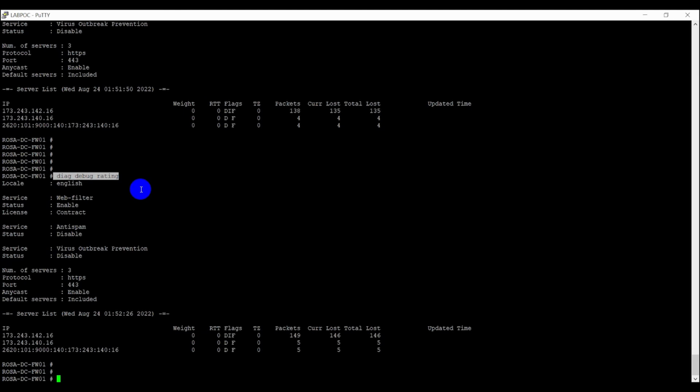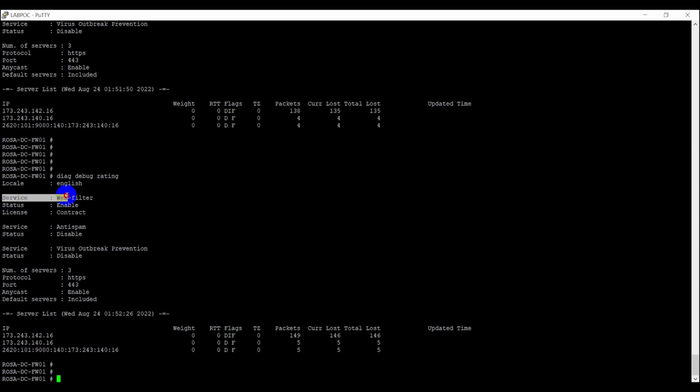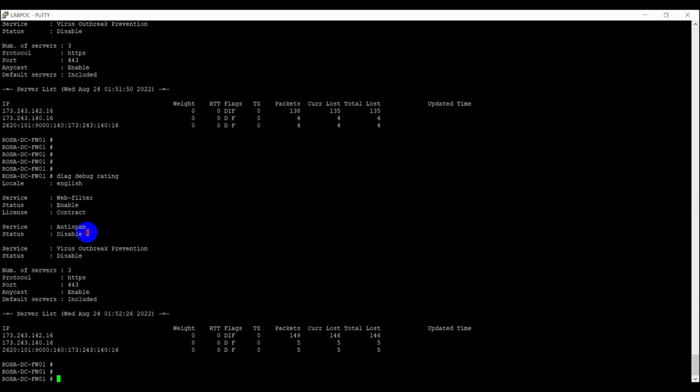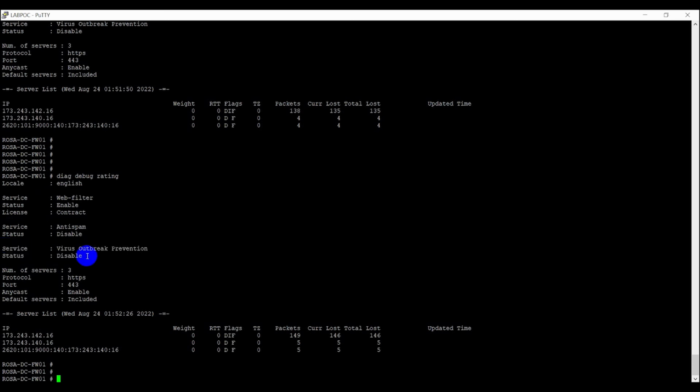Before this, you should always check whether the FortiGuard websites or domains are reachable, like update.fortiguard.net. And if it's reachable, then we should come to the second step of diag debug rating. Now when I run diag debug rating, it says local English, which means the communication language for all these licenses is English. Service web filter means I have a license for the web filter and it's enabled. Service anti-spam is a disabled feature and I'm not using it. Virus outbreak prevention is disabled and I'm not using it.